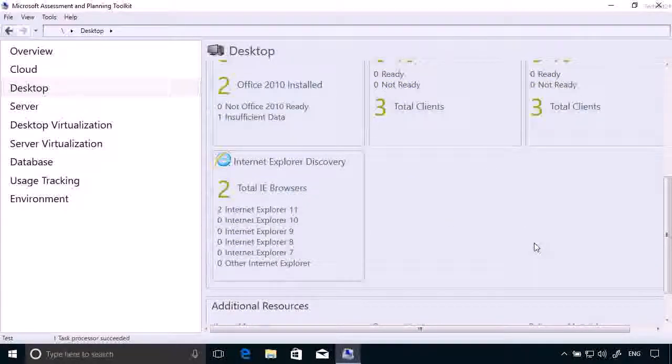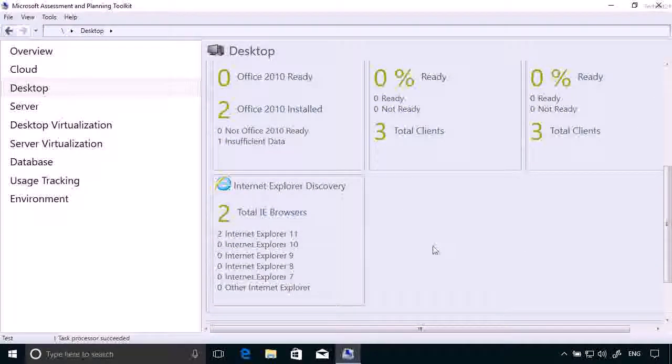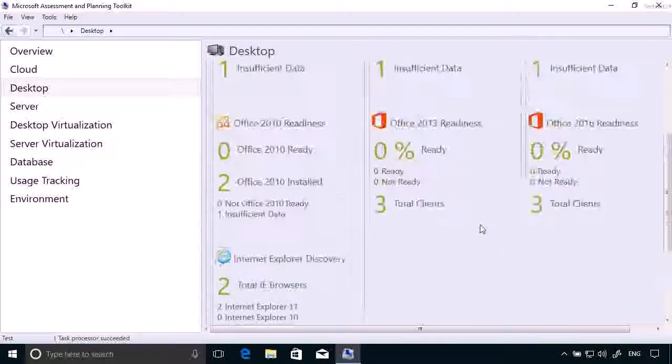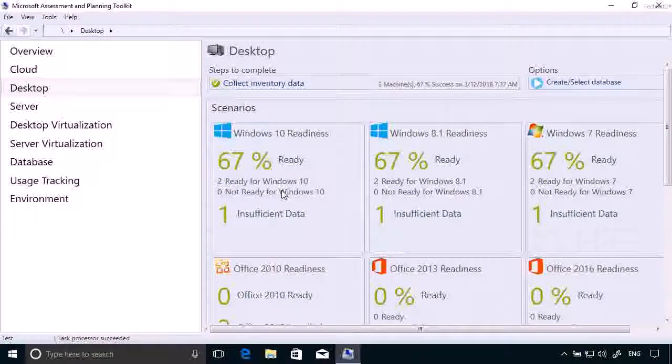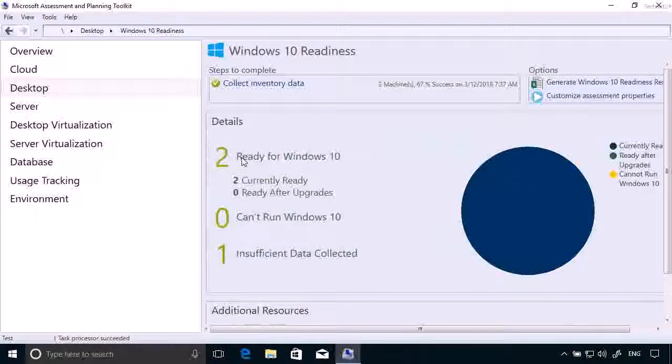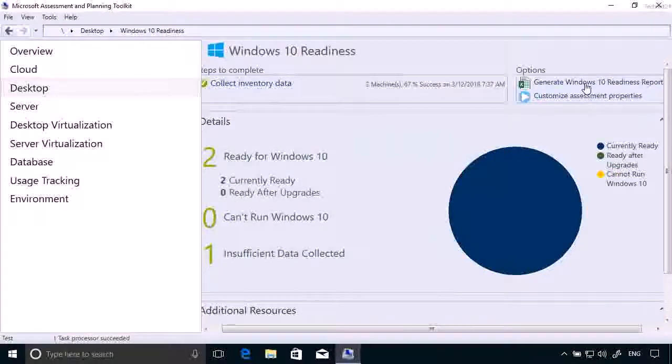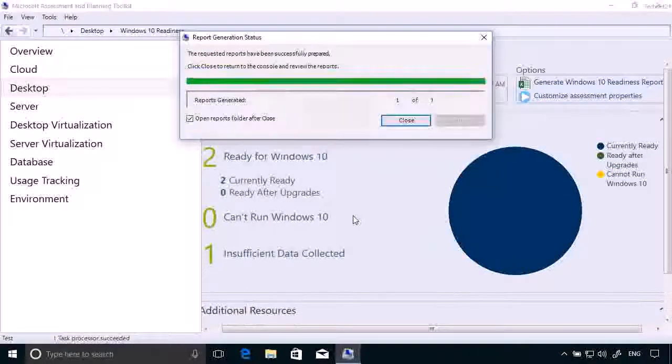It tells us a bit more down here about the Internet Explorer versions that have been discovered and the number of clients. Let's examine the Windows 10 readiness details. You can see a bit more of an assessment here of that discovery. But there's also a link up here to generate a Windows 10 readiness report, which we can view in Excel. I'll do that now.